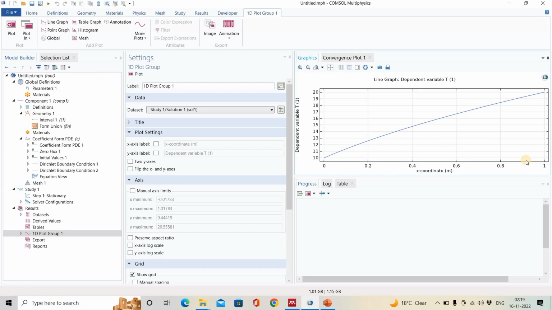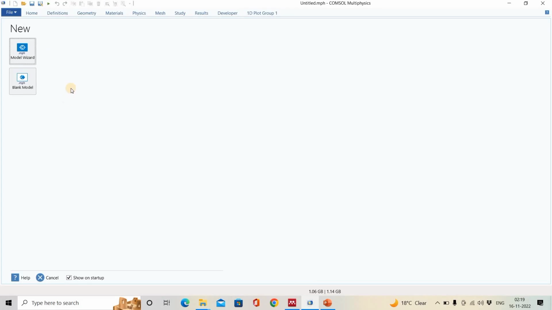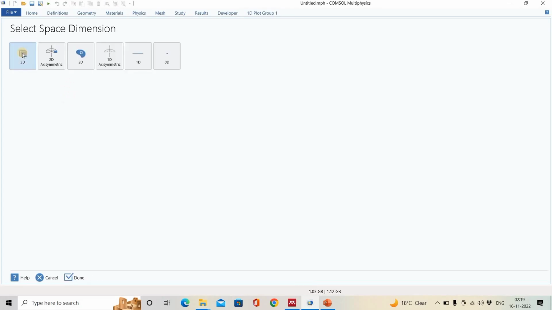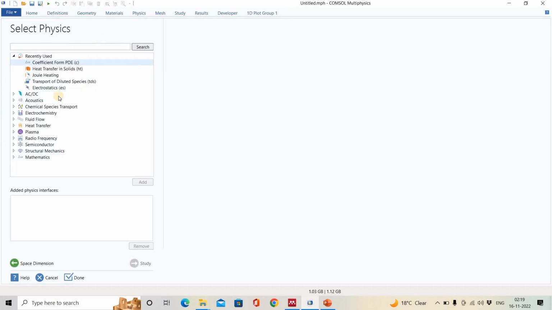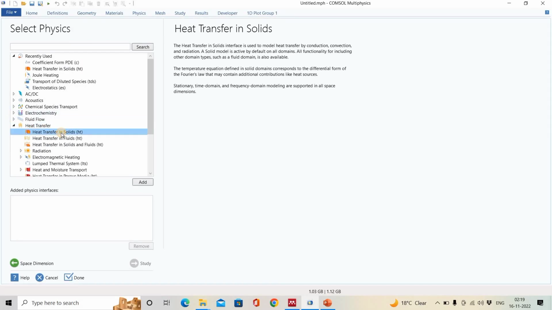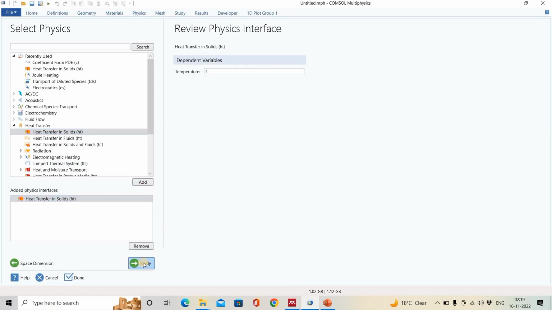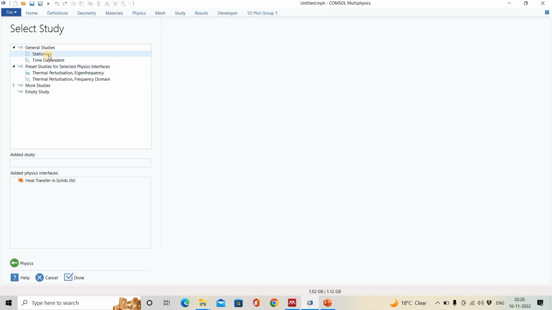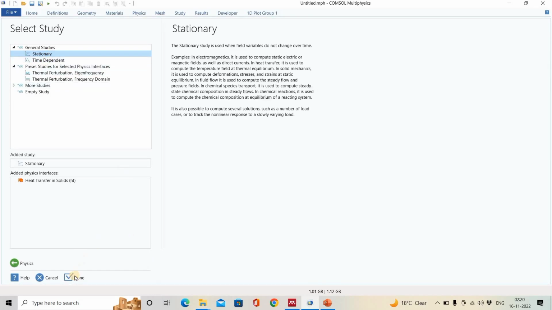The same problem we will solve using the model wizard with predefined physics. So in method 2 we will open the model wizard, everything will be the same. 1D, here we will choose predefined physics. It will be in heat transfer in solids. We will add it, study, and here we will choose stationary and click done.